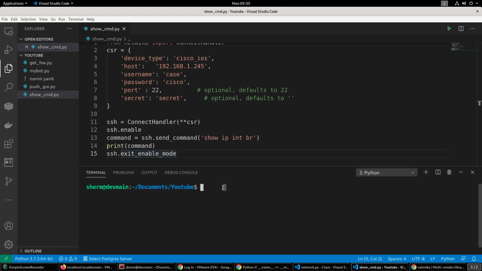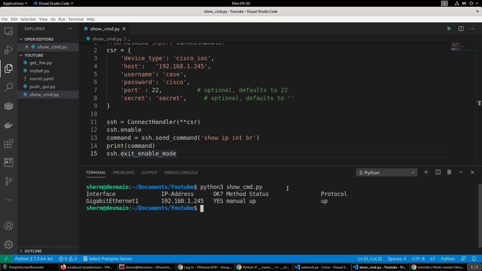So let's go ahead and start it. And I'm using Python 3 and the name of the program. And I'm just going to hit enter. And we should get back what the output is from the device. And here we go. It's the same thing we did earlier. Its interface is GigabitEthernet1. Our IP address. Is it okay? Yes. Manual, up. So that was good.